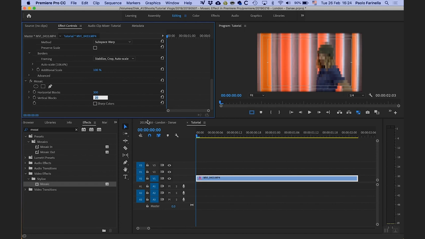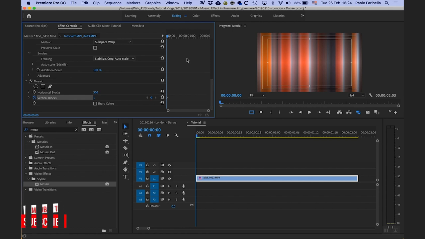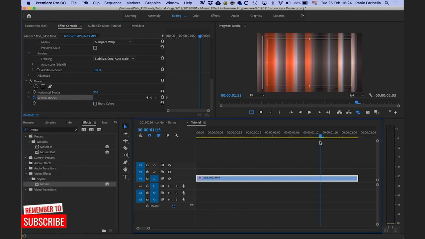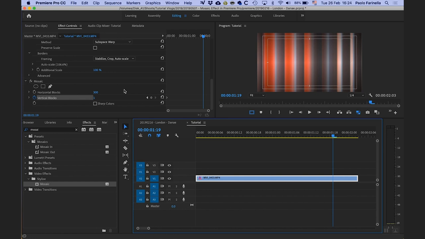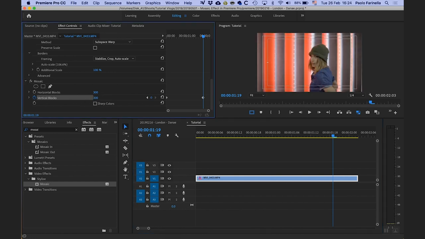So I'm gonna set this to 1, and then I'm gonna click on the toggle animation to set the keyframe. I'm gonna move a few frames away, and I'm gonna set this to 300. This is gonna set an automatic keyframe.